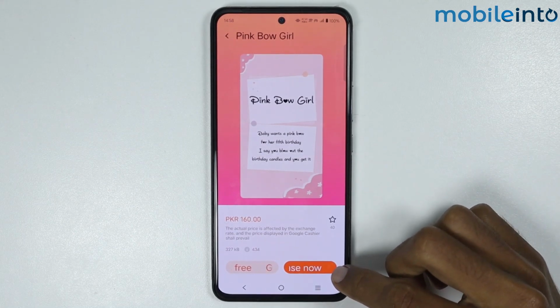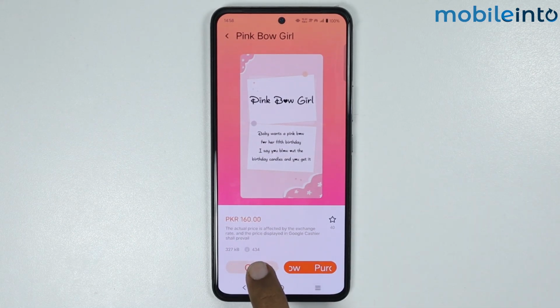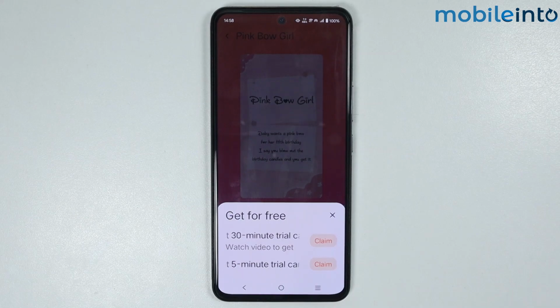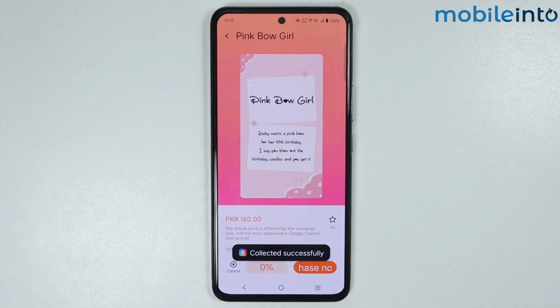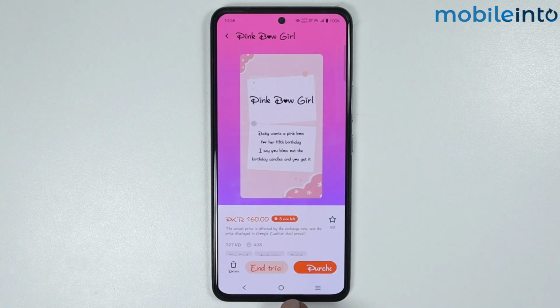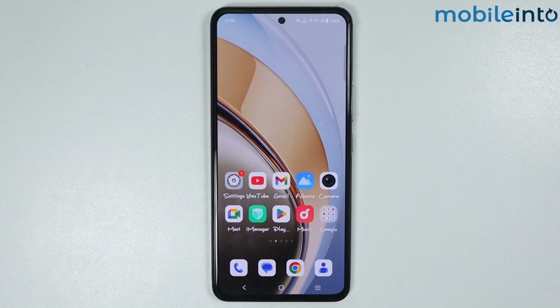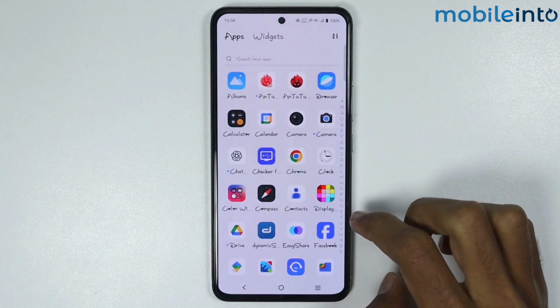Now you can purchase this font or you can get it for free. Just tap on get for free. Now just tap on claim. Now just wait for a few seconds for this font to download. Now as you can see, we have applied this font on our smartphone. And this is how you can change the font style on any Vivo phone.